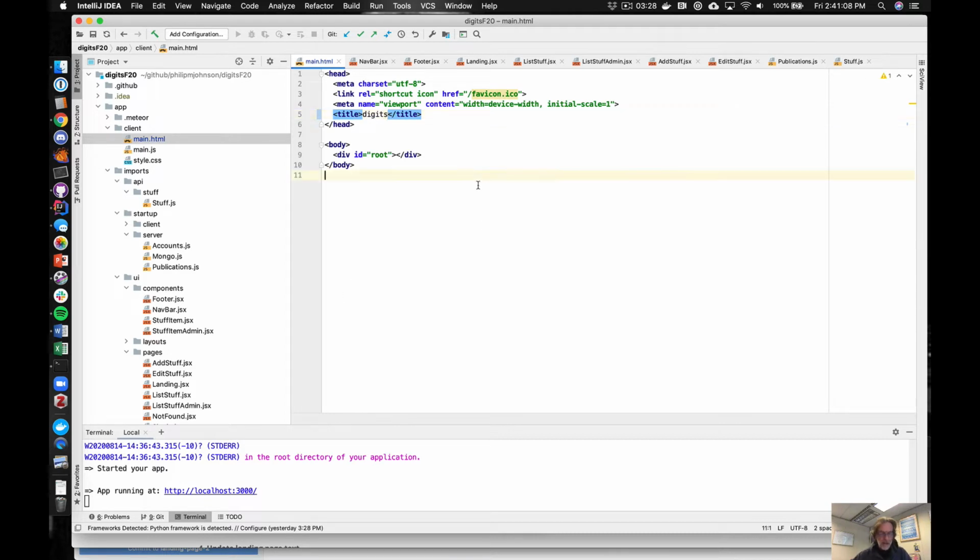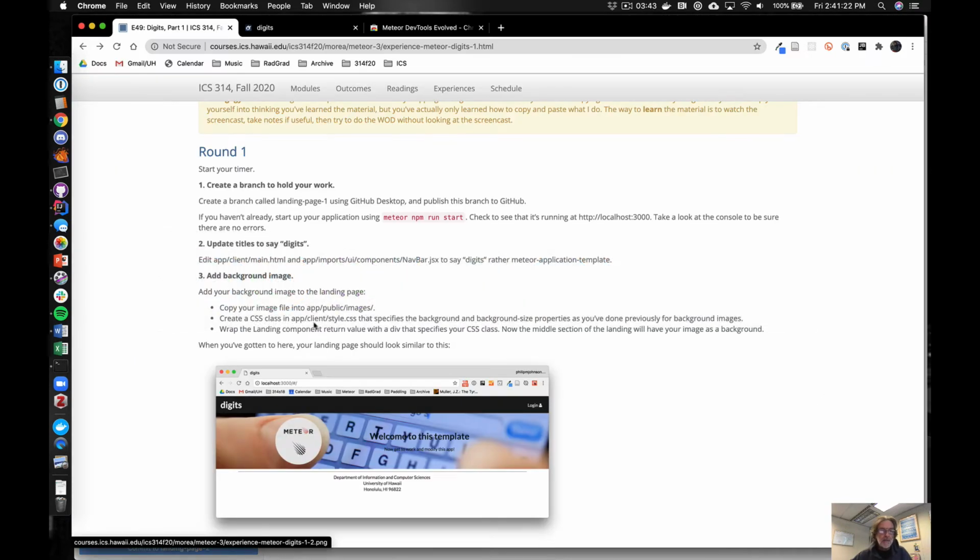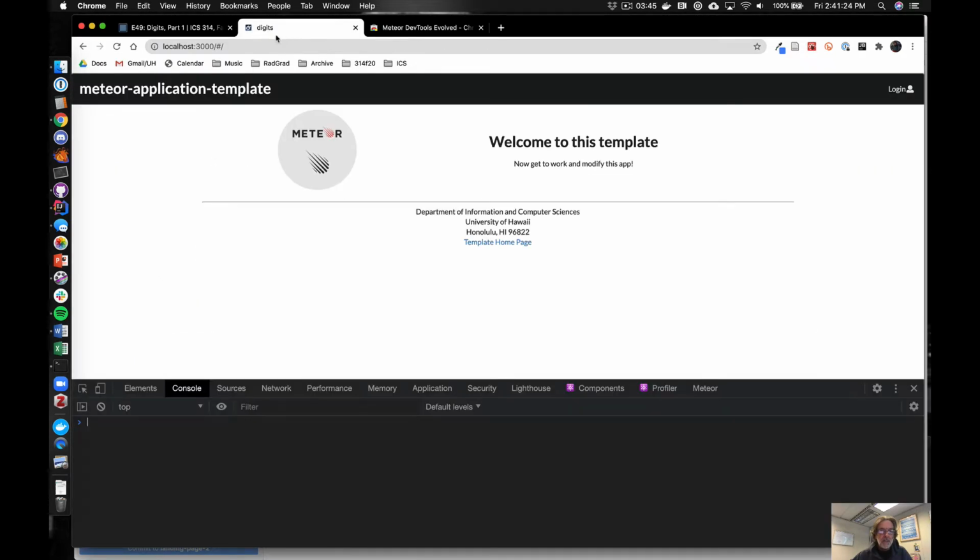And you notice if we save this out by doing Command S, then we can see that Meteor picks up the change to our file system, rebuilds the system, and refreshes the window so that now you can see this is called digits up here.